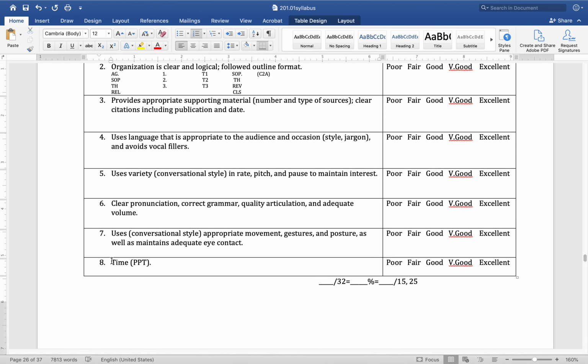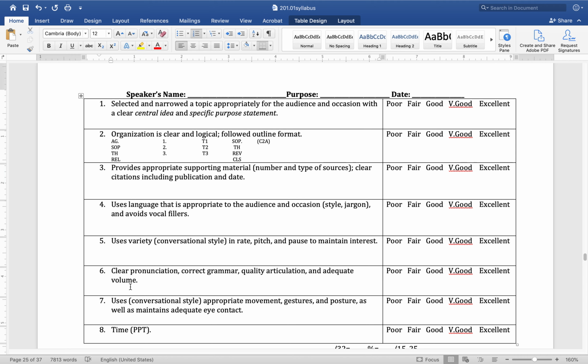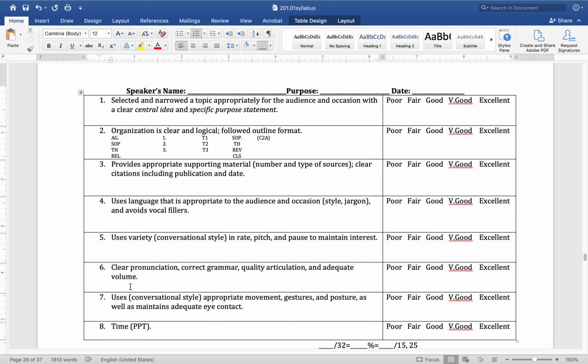For time, you'll see that you have time limits for each speech. For every 30-second block that you're under or over, you get a point deducted. There was more on that in the introduction video on the syllabus. And then, of course, PowerPoints we'll talk about toward the end, and those will be evaluated on this line as well. So that is your evaluation form, and there is your outline.